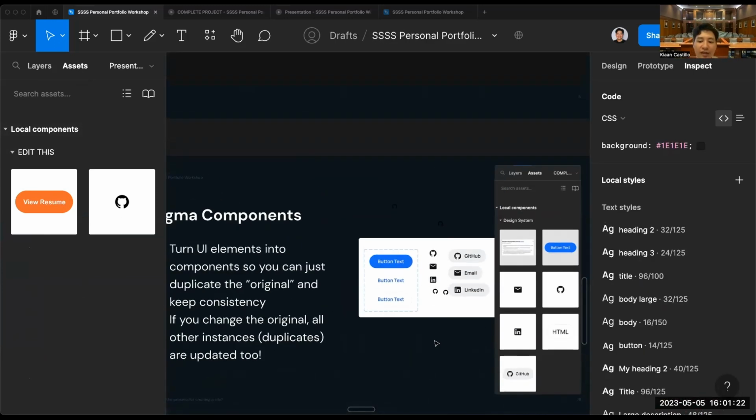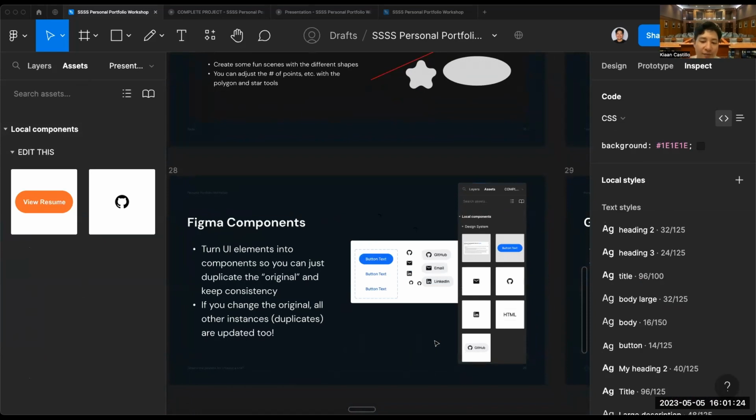So yeah, you can turn anything into a component so you don't have to keep making it. And then you can edit the original so that it keeps consistency. So that's really important.